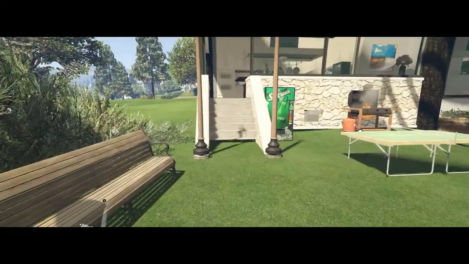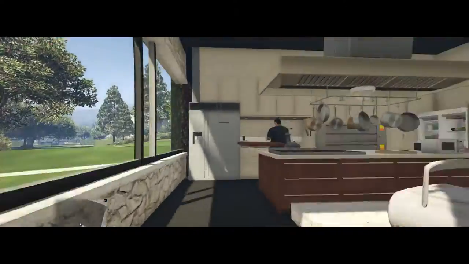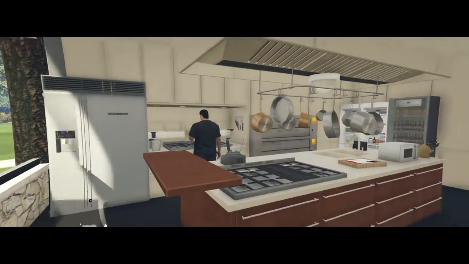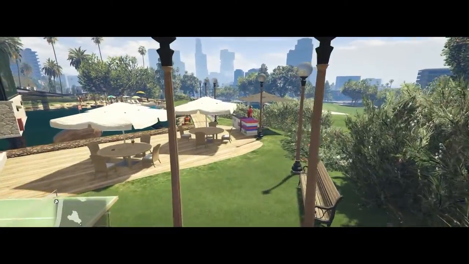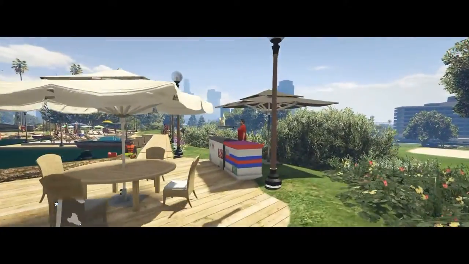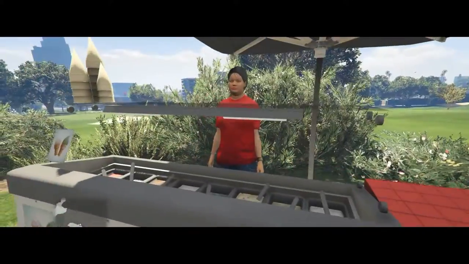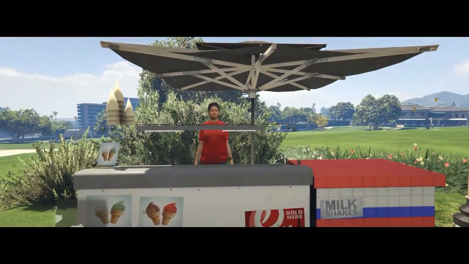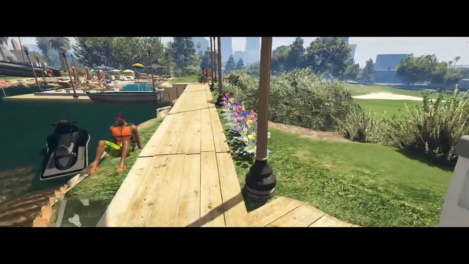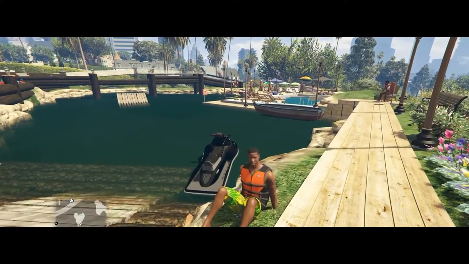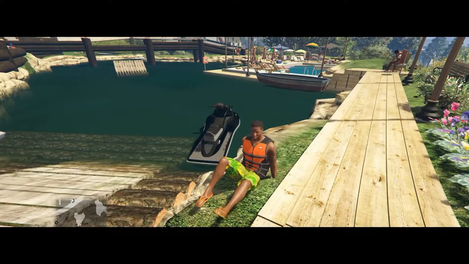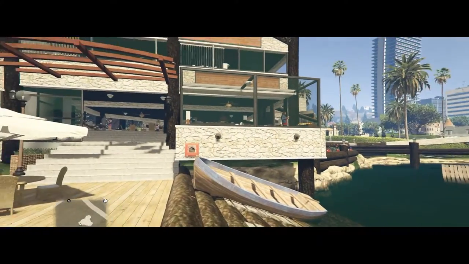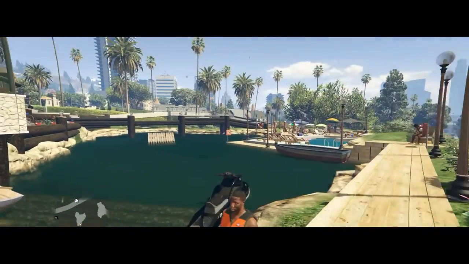I'll go in first person mode. As you can see, we have a nice little kitchen and everything, and the beginning of the house that you could access through the outside. We have a little ice cream stand right here. I guess you sell ice cream and milkshakes and stuff like that. All right. We got the lifeguard taking a break. That's in the house right there. We're going to go in there.